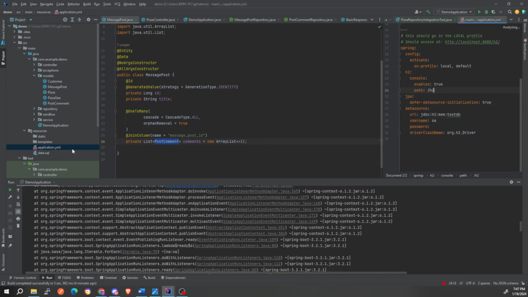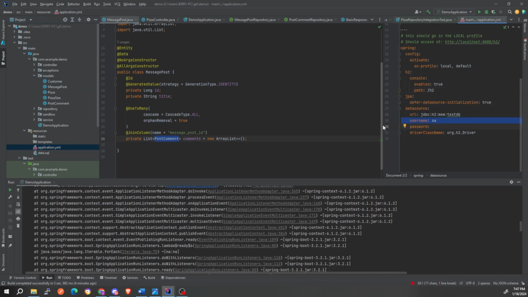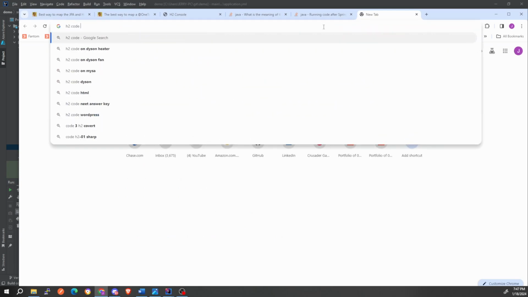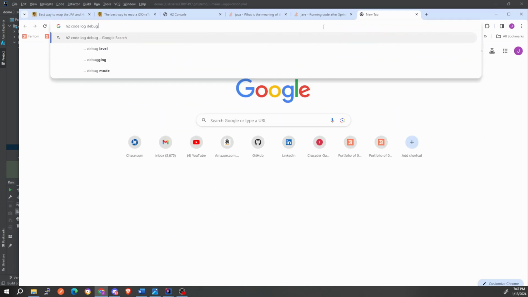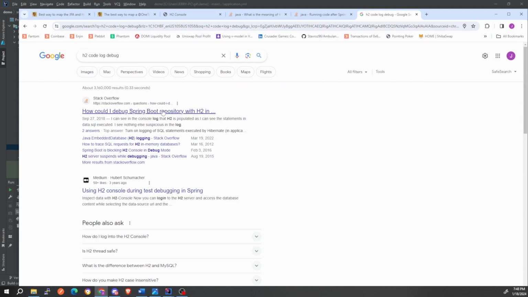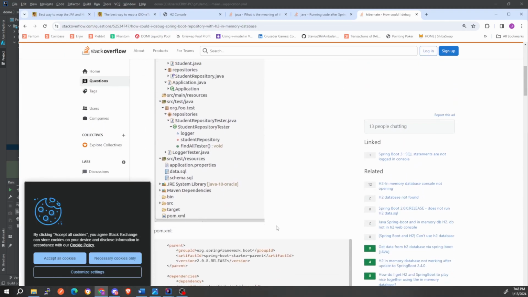Let's see here. I want to see the H2 SQL being produced. So how do we do that? H2 code log debug mode, debug level. How can I debug with H2? So let's see if there's an option here.